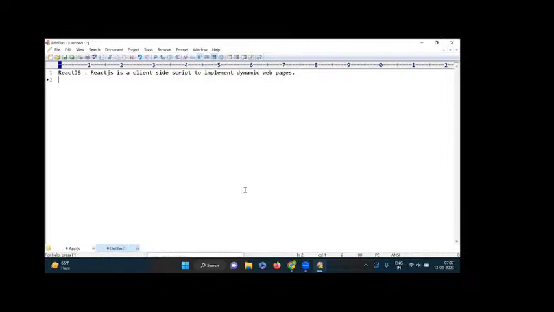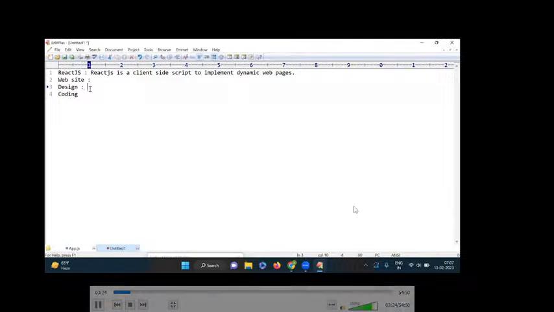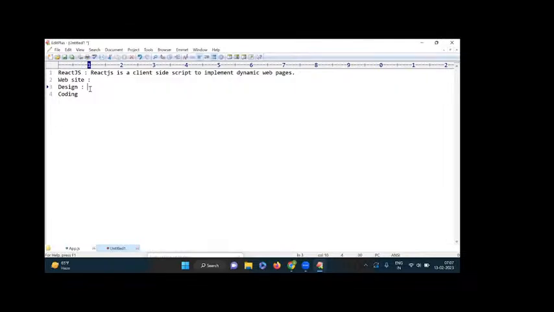Now, if you take any website, every website contains two phases. One is the design phase, the first phase. The second one is the coding phase. In the design phase, programmers are creating user interfaces. What is a user interface? It is nothing but the front page which we are displaying.